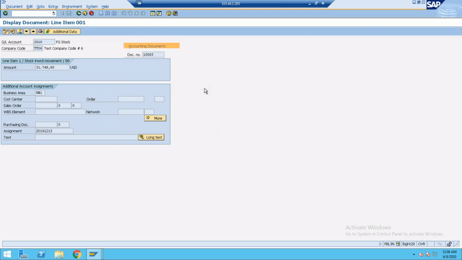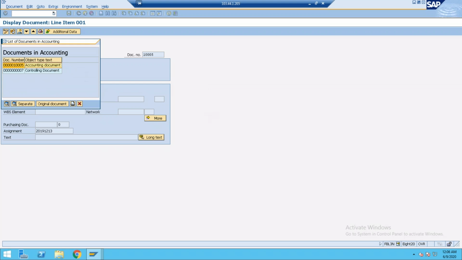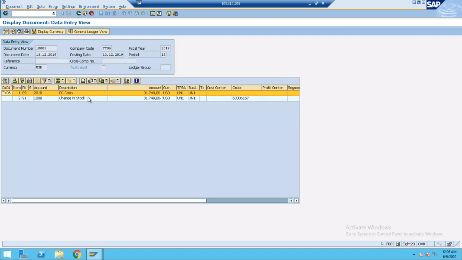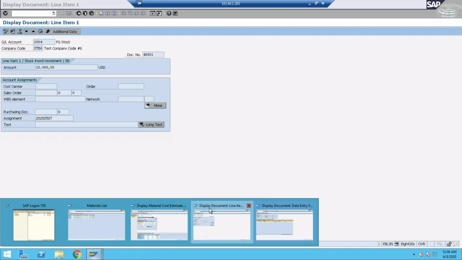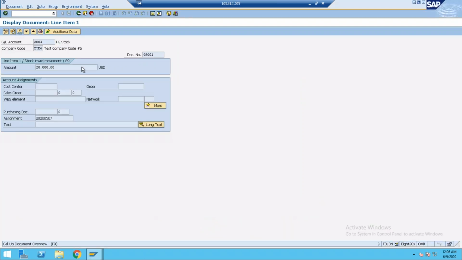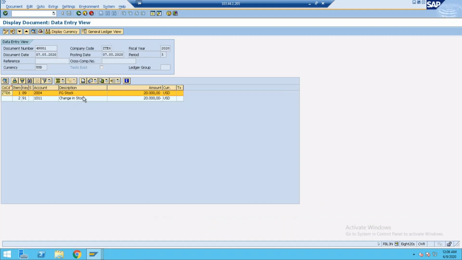Check the accounting document. FG stock is debit, change in stock is credit. Check the accounting document here also. No change. FG stock is debit, change in stock credit. So from the accounting integration point of view, no changes.